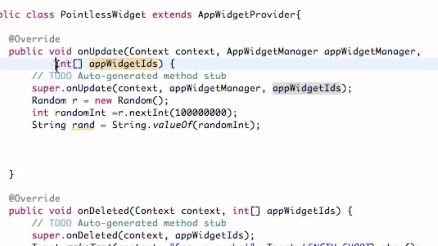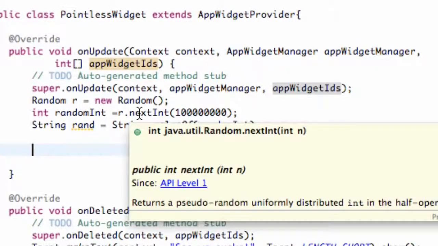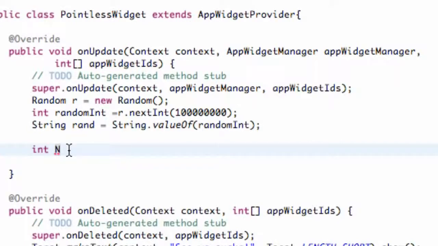So what we're going to do is we're going to say, hey, if there's more than one, we need to kind of reference all of those, and we want to do the same thing for all of the different IDs the person can have of our widget. So what we need to do is set up an int, which is basically going to get the whole value, or how many different app widget IDs that we need to refer to.